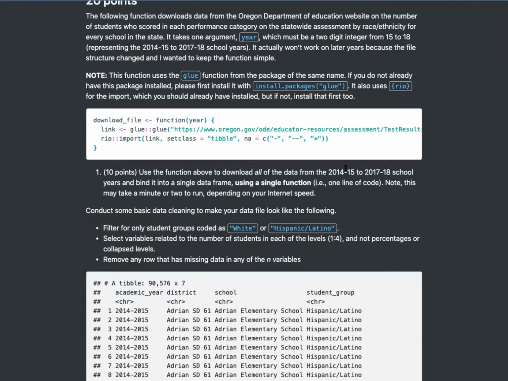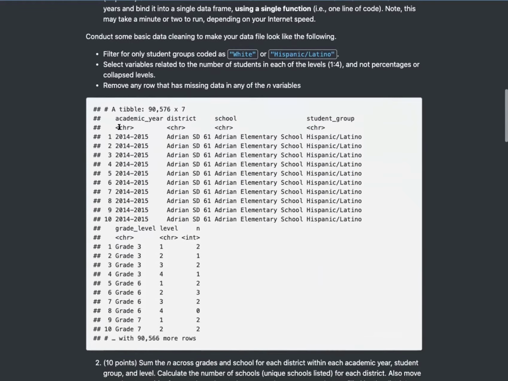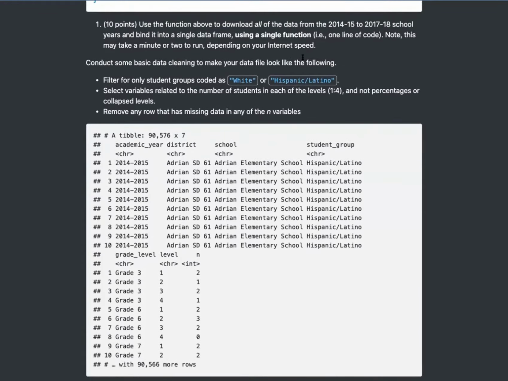Okay, I'm only going 14-15 to 17-18 because after that the data file structure changed, because ODE likes to change stuff for no reason, and so then that makes writing this function a little bit more complicated to deal with the different data structures. So I just kept it simple. We're just dealing with these years. Okay. Then I'm asking you to do some basic data cleaning so that your end data should look just like this. Okay. And so here's the steps.